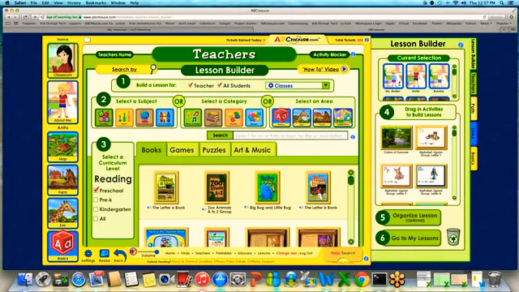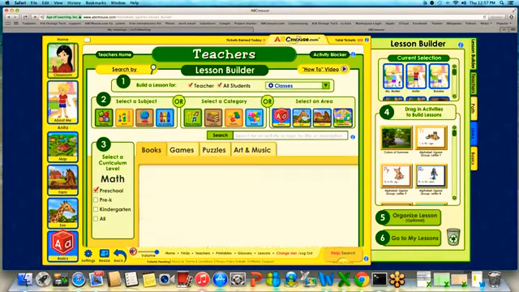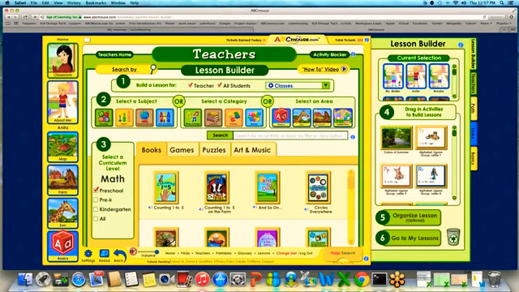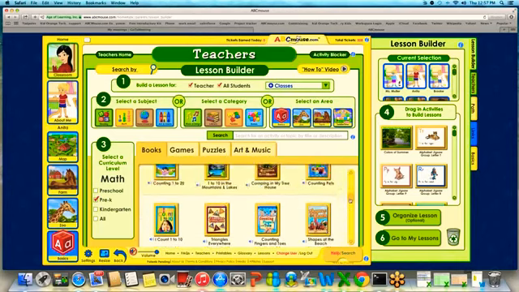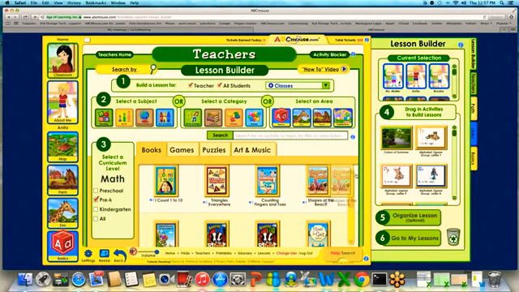And then traveling down to number 2, you can choose what subject or category or area you'd like to focus on. It will change down below for you. Number 3, you can choose what level you want to look at. And then you can start going through all the different activities, and anything that you see you want to use, you can just grab and drag into number 4.